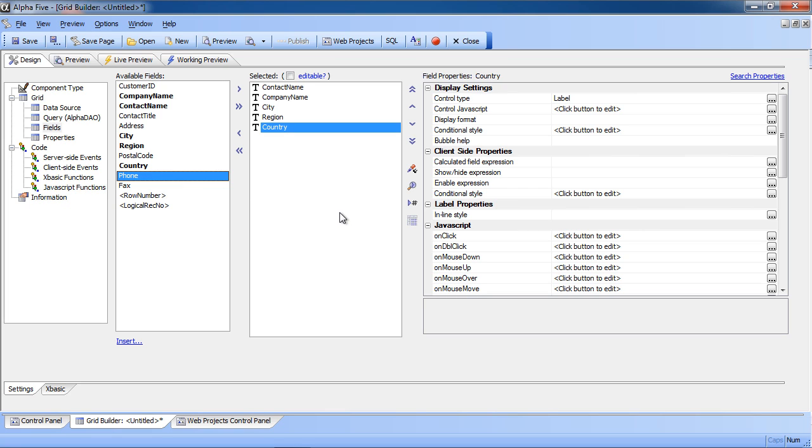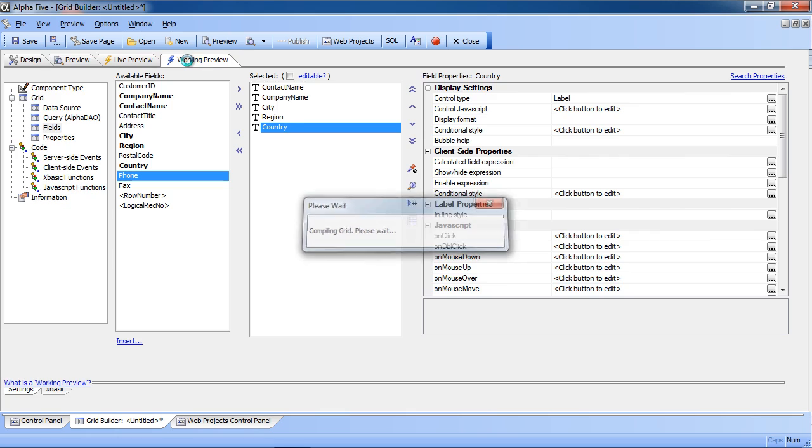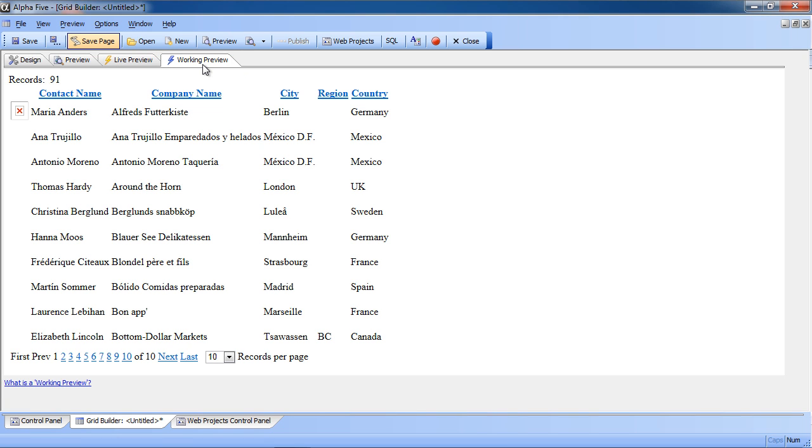And at this point, we're done with what I'll call the first draft of our component. We can now click the Working Preview tab and see what we've built. Now, this doesn't look very pretty right now, and we'll clean it up in a minute. But what you can see is the data from our customer table is now displayed here inside our grid component.